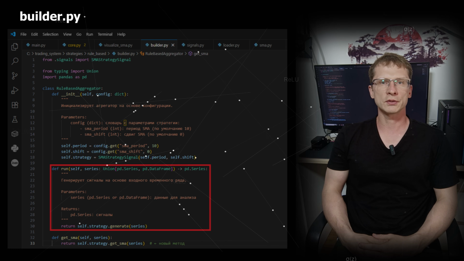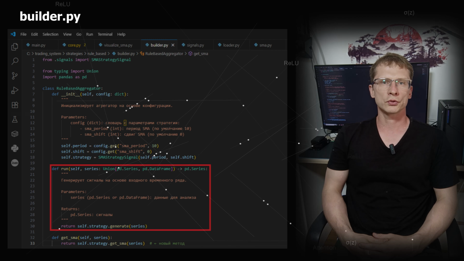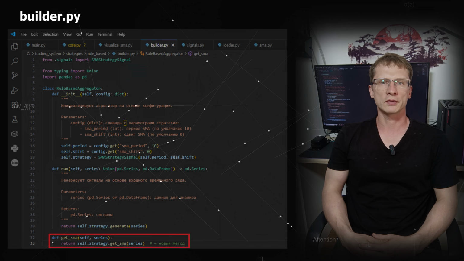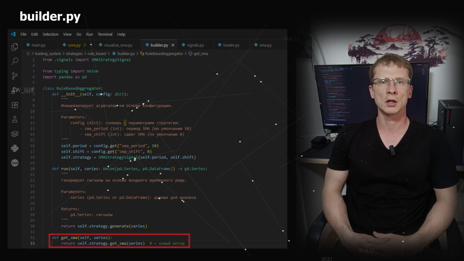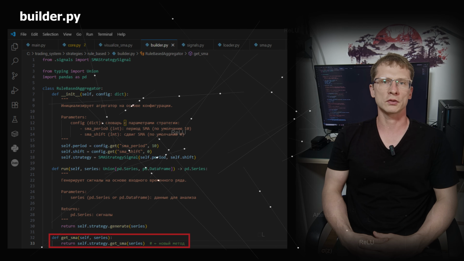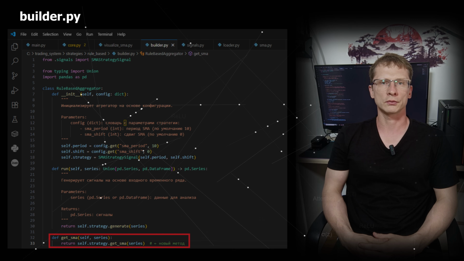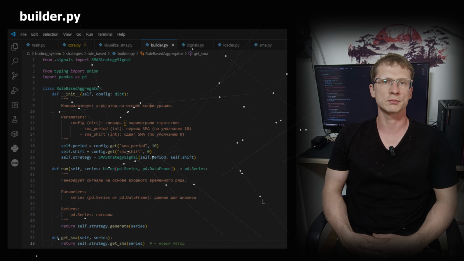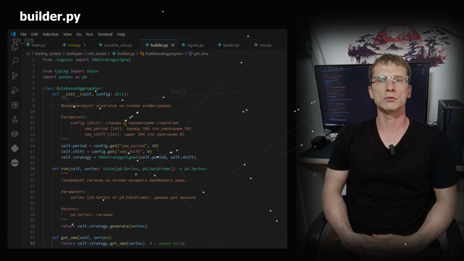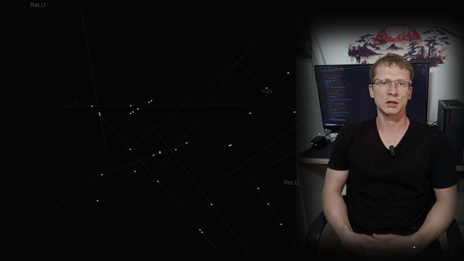It receives a time series, passes it to the strategy generates method, and returns the result. GetSMA, a helper method that calls getSMA on the strategy. It retrieves the calculated SMA and is used by the visualizer. This file implements the aggregator pattern. It's responsible for creating and running the strategy. It makes the system flexible and expandable. You can add new strategies, and the core won't care about how they work. All parameters come from the config.